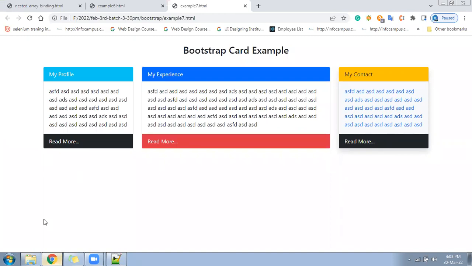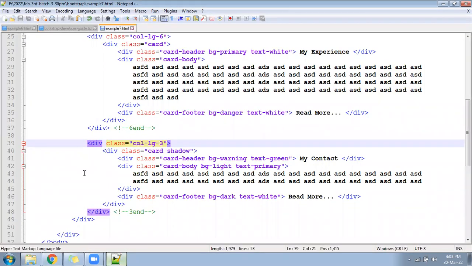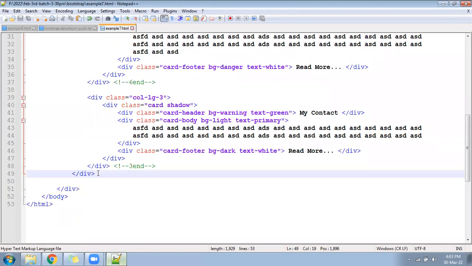Now in the same page, create a row and display 6 photos in one line. This row is over now, so I will write a comment here: row end.